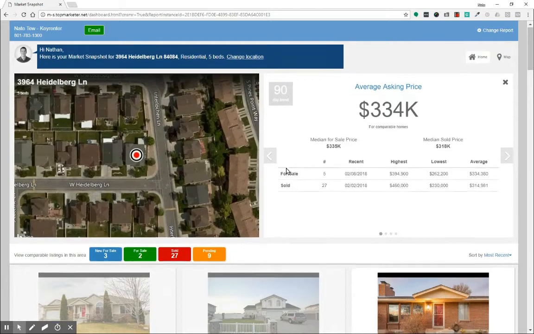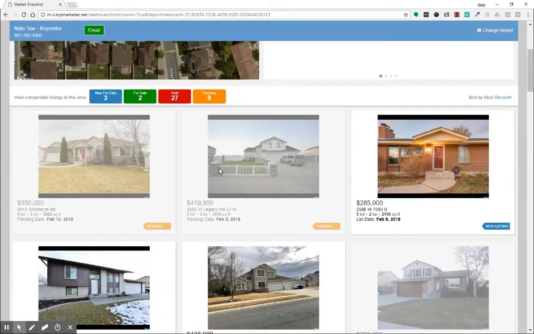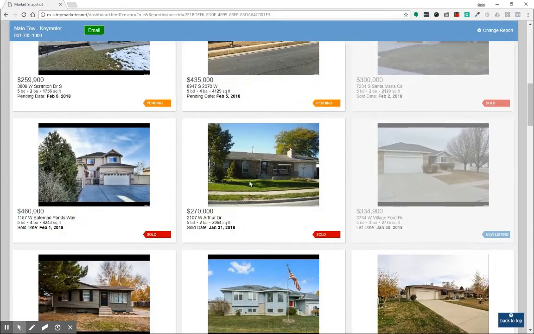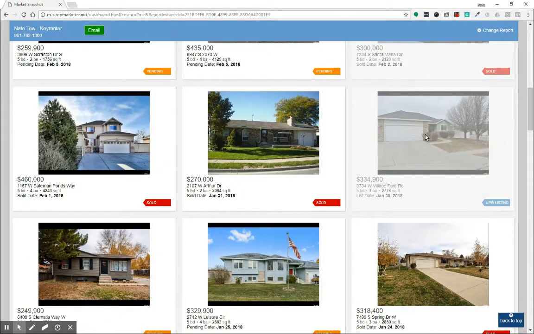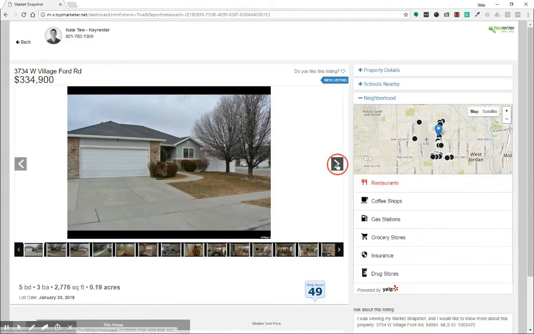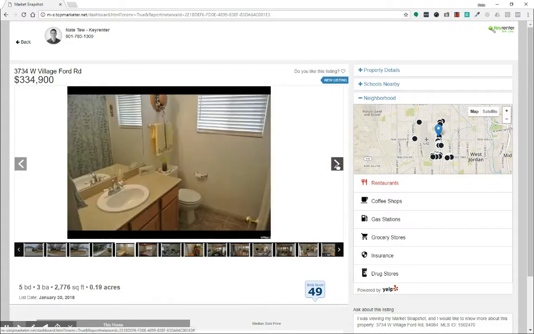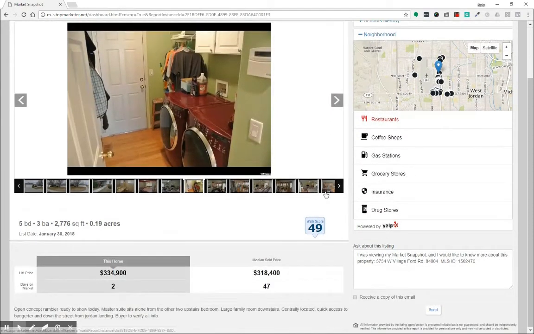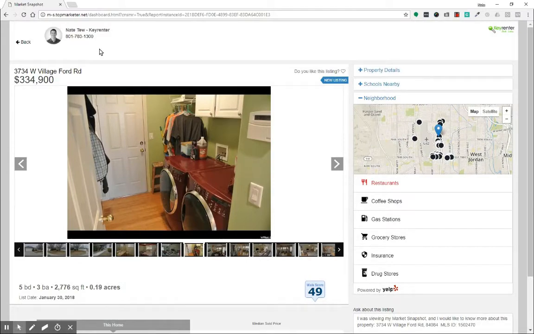You have down below here comparables that you can use, and you can look at those and even dive into each one a little bit deeper. For example, I can go in here and view photos so I can see exactly what this property looks like compared to mine, and I can get some different statistics on this specific property.